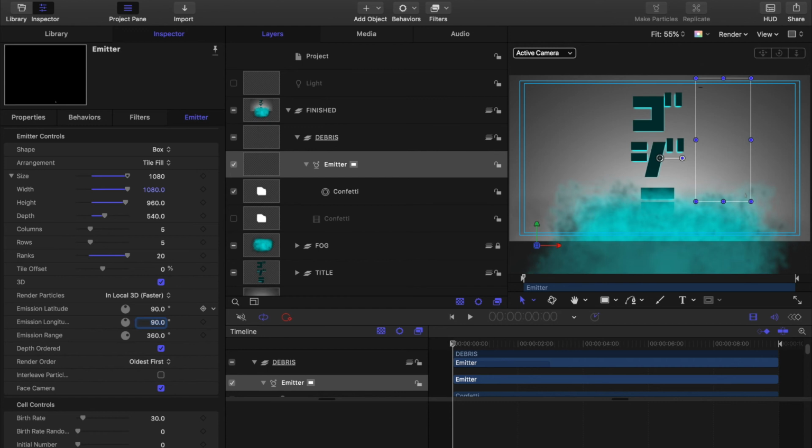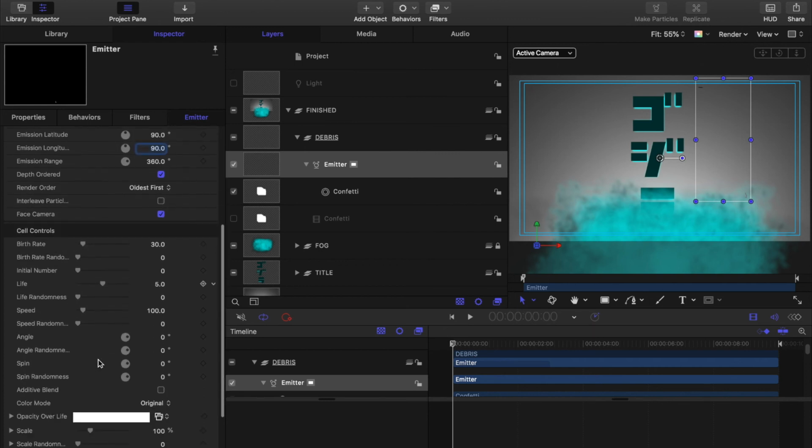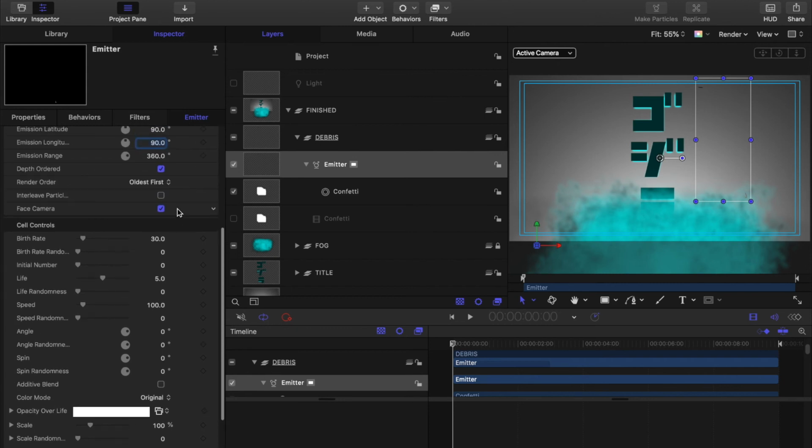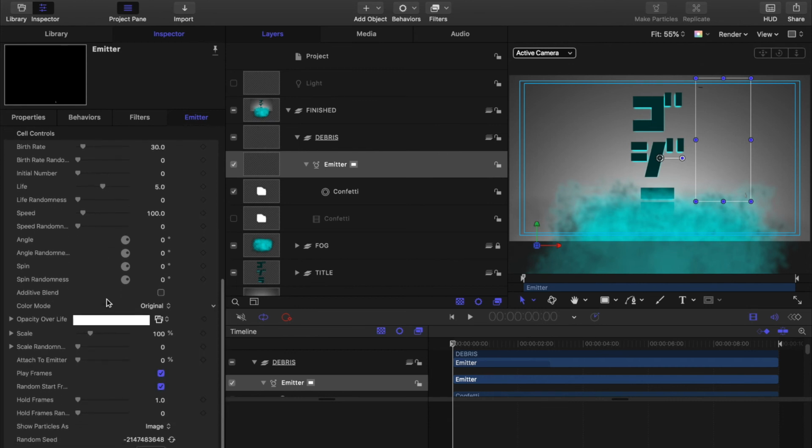This will make sure that there's an upward dispersement of the particles in a 360 degree perimeter so that it feels like it's filling the space. Let's make sure that depth ordered is checked, interleave particles is checked, and that this is also facing camera. Now, I want to adjust the birth rate to 15, the birth random to 2.